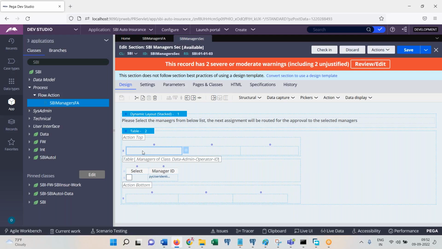On click, you run a data transform, verify the when condition. If select all is equal to true, then loop and set all the properties, all this pySelected, to true. Else set pySelected to false. That's it. You implement it by yourself.